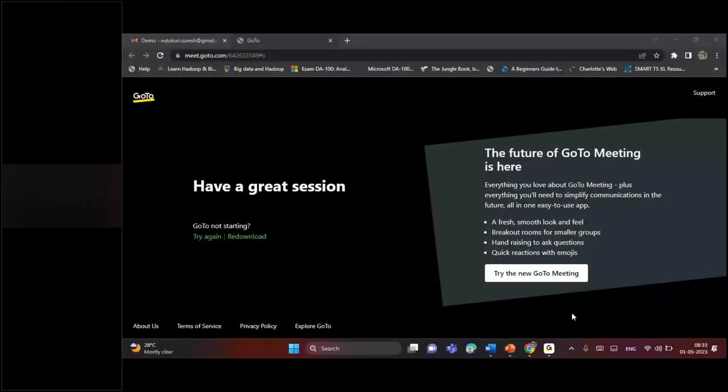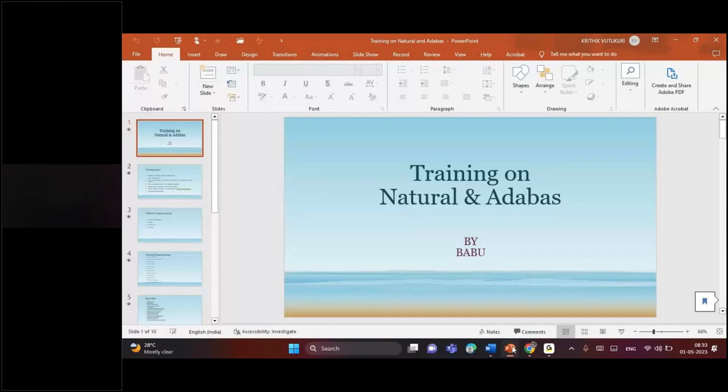Yeah, so team, as I said, trying the screen. Okay, just one second, Venkat. I'm just checking. Yeah. So team, as I said, I'll not be the trainer. Bobby is the trainer for this particular session on Natural Adabas, because I am not an expert in Natural Adabas. Venkat, are you able to see the screen? Yes, I am able to see. Great.